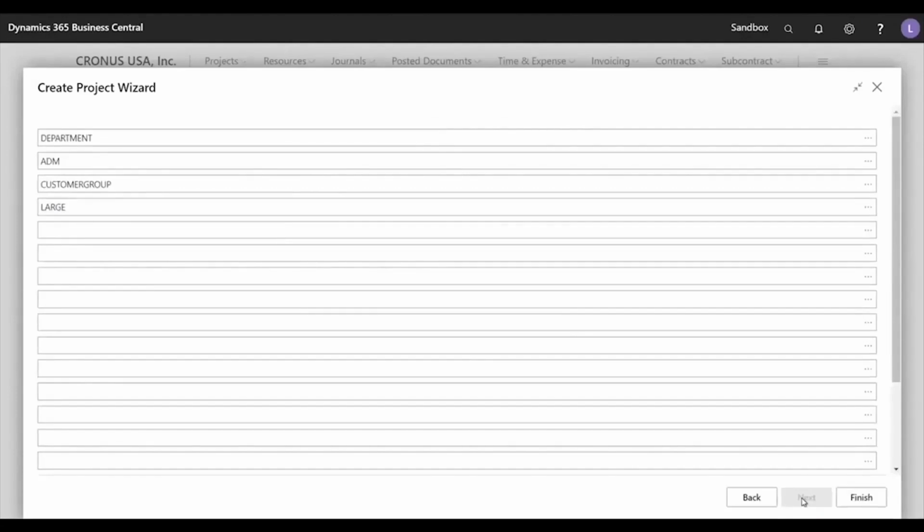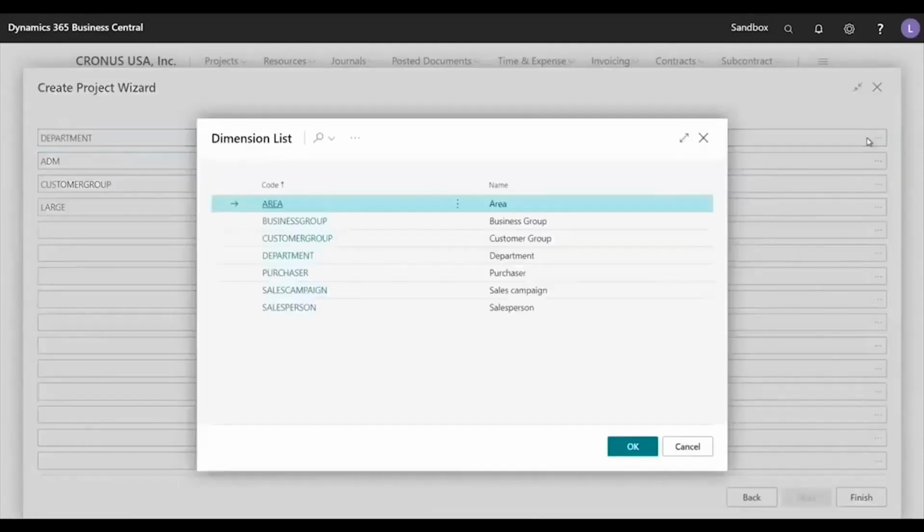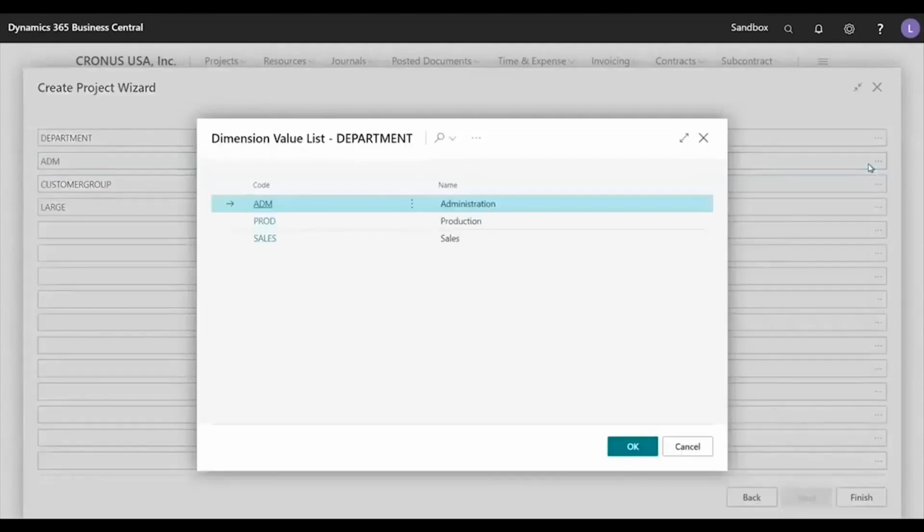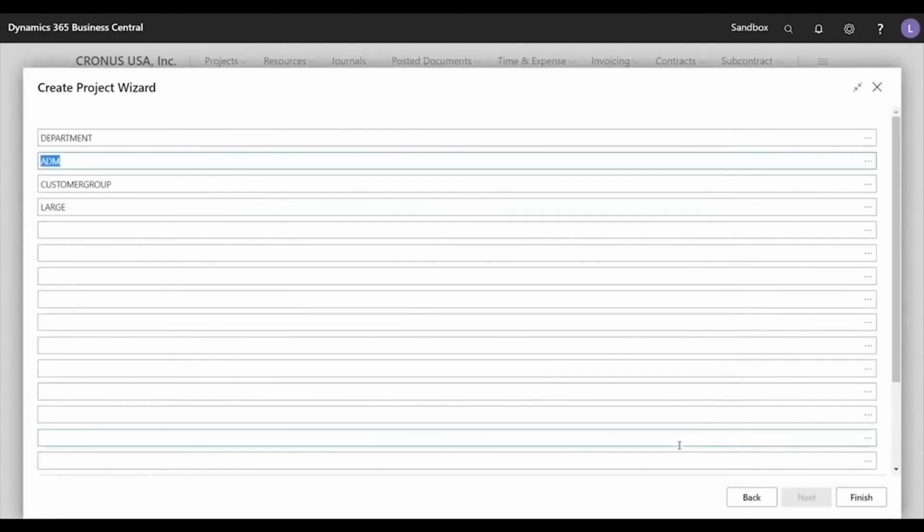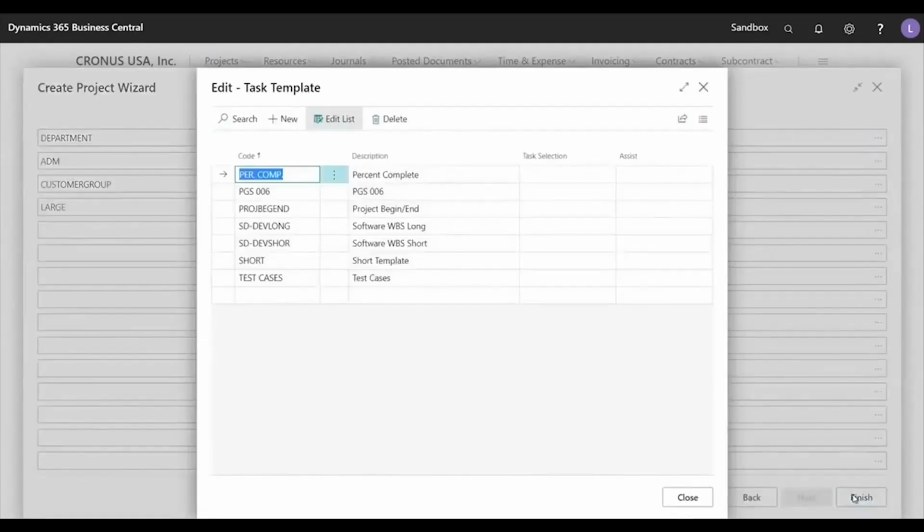The final tab in the Create Project Wizard allows you to enter dimension values for the project. Click the ellipse next to the field to see the list of possible dimension values. Click Finish to complete creation of the project. If you selected either Use Task Template, Create Scheduled Billing, or Create Invoicing Setup in the previous page, additional pages will open to allow you to select the parameters for the options you enabled.